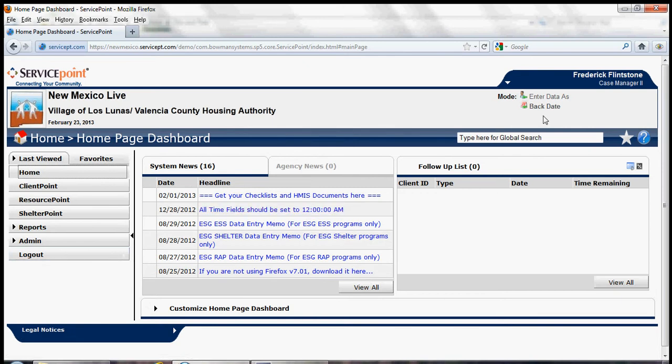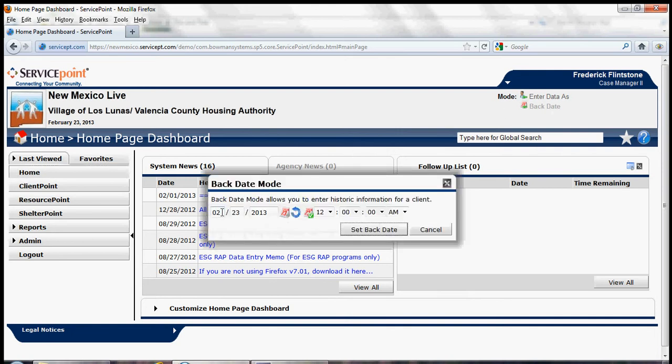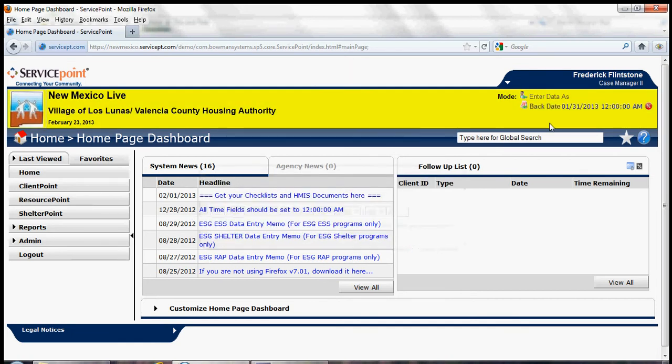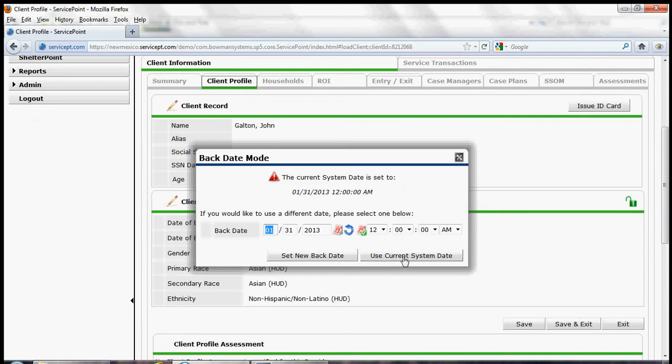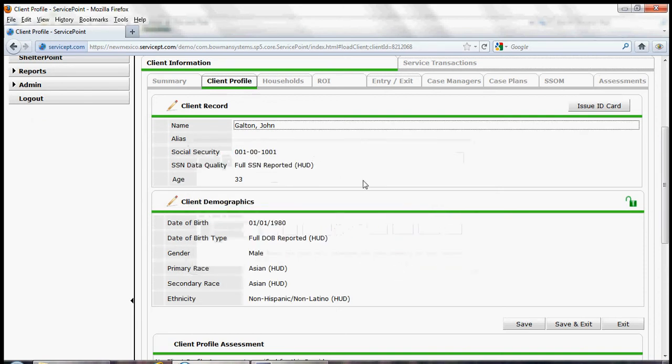Okay, check everything, and they're exiting on January the 31st, 2013, 12 a.m. Always leave the time alone. All right, so verify, that's good. Client point, just type in the ID, submit, and there they are.